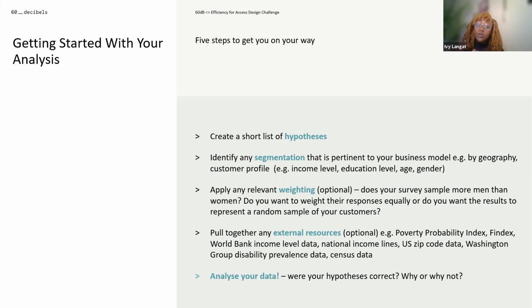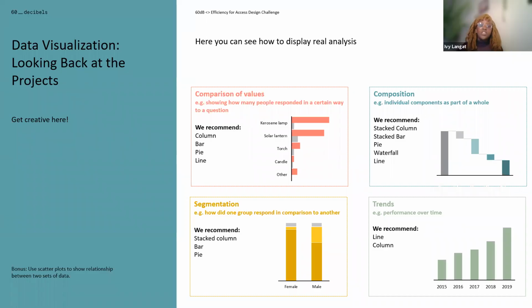Also, you can pull together some external resources. So for example, within 60 decibels, we use the Poverty Probability Index by IPA to just help us understand the income profile of the end users. So once you have your analysis plan nailed out, then it's time to analyze your data. And after you analyze your data, it's about now sharing the insights that you're drawing from the data with relevant parties. Next slide, please.